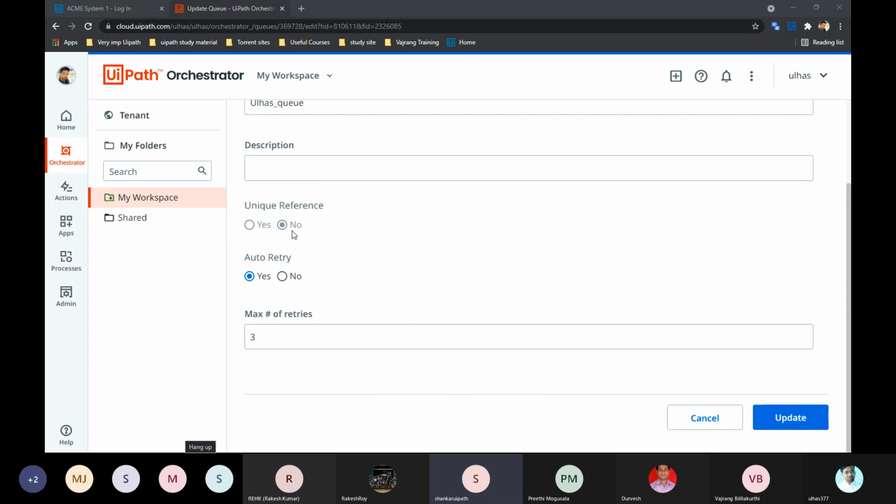It's like the primary key. Actually, to get with removing duplicates and having only non-duplicates. This is used to remove the duplicate transactions. Unique reference means no, it will allow duplicate transactions.